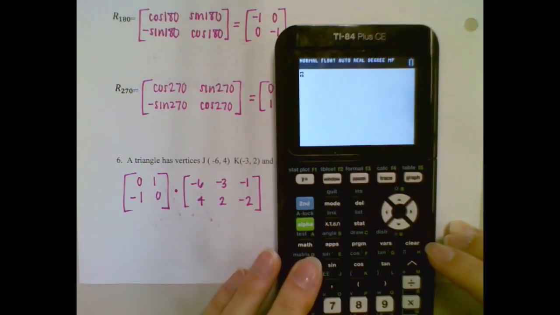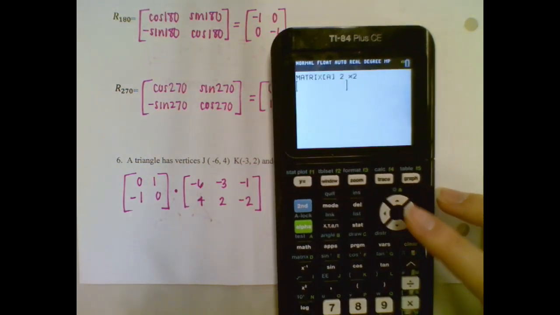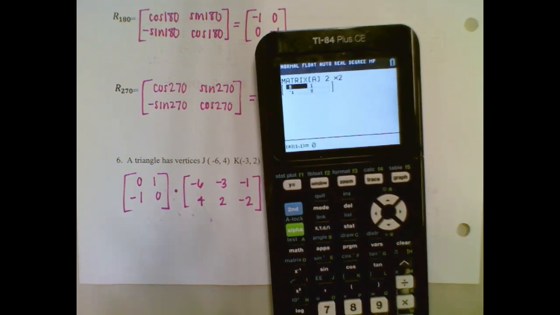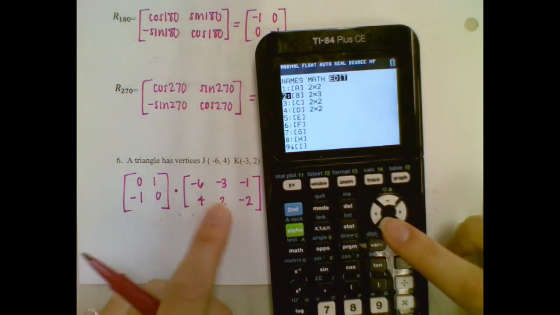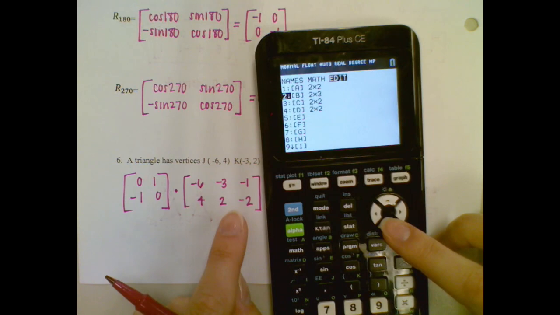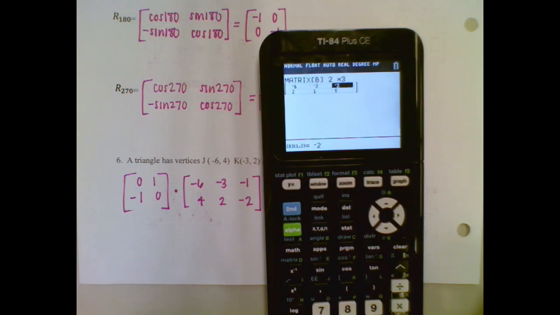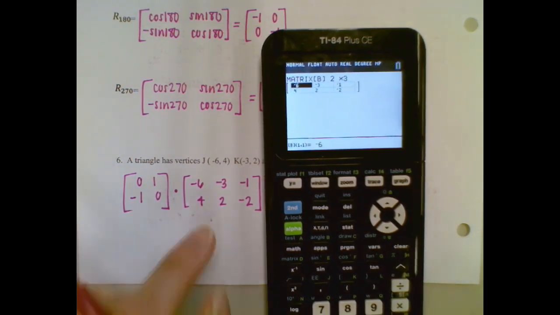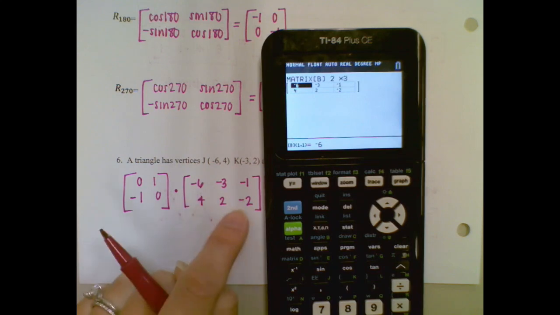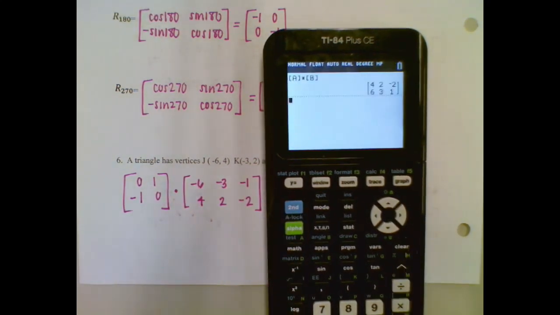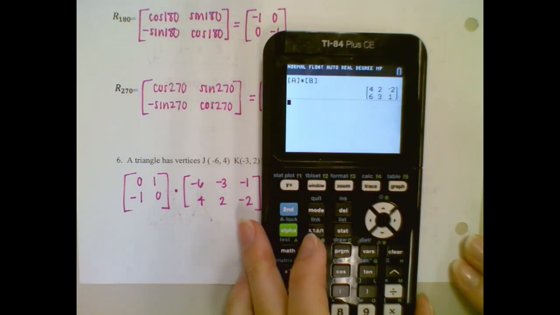So second matrix, I'm going to go over to edit. This is already a 2 by 2. I just got to change these numbers. Negative 1, 0, 0, 1, negative 1, 0. Okay, second matrix, go over to edit. I'm going to make triangle JKL matrix B. Negative 6. Perfect. Okay. So now I'm just going to multiply those. So second matrix A times second matrix B, which gives me these coordinates here. Okay, check to make sure that's right.